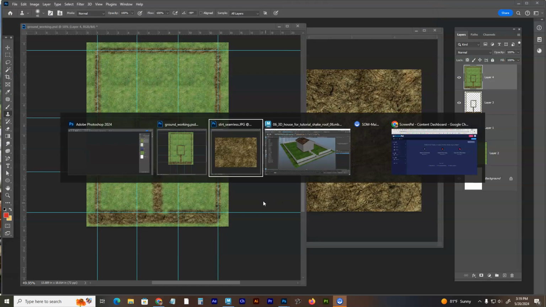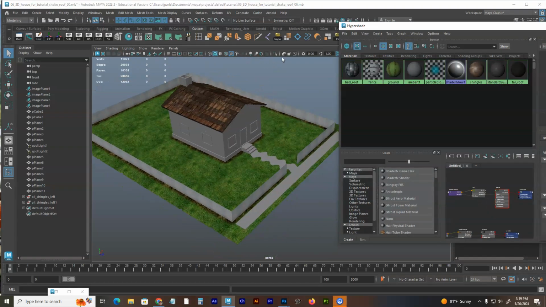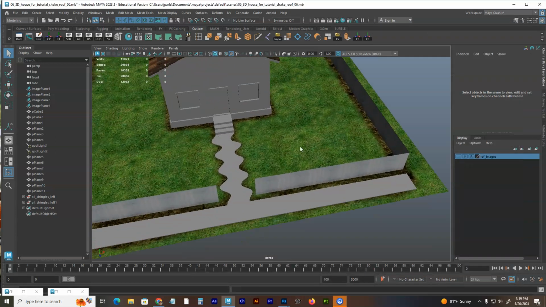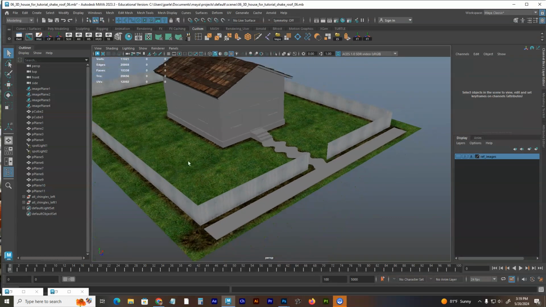Yes. And then in Maya, it won't automatically update, so we have to go to our Hypershade, and we can click on our Textures tab, and right-click on that texture and go Reload Image File. And now we've got a little bit of dirt around the walkway, and that looks pretty good right there.